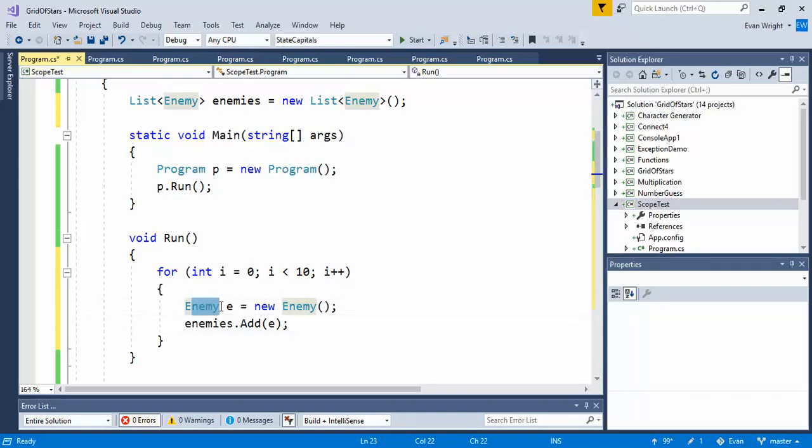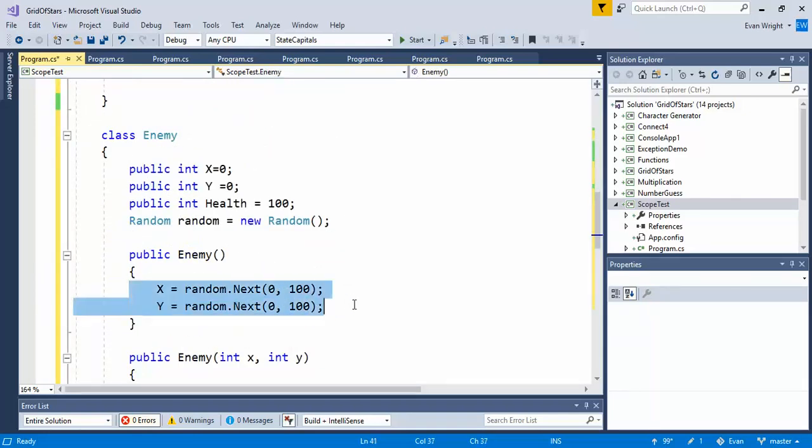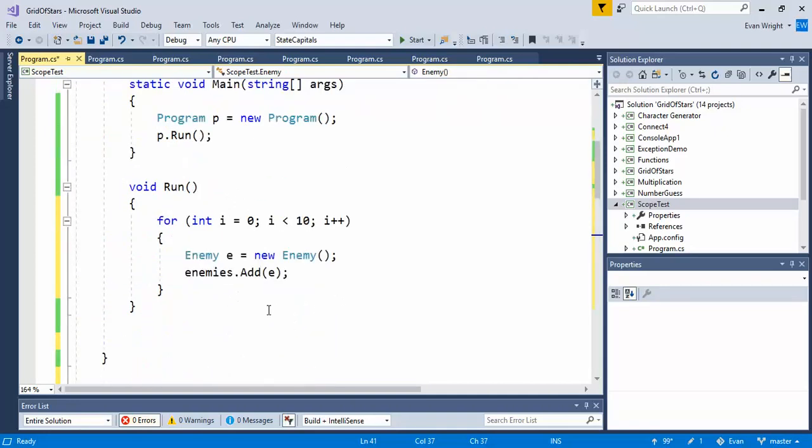So I'm making an enemy called e, and then I'm allocating that object. I'm actually creating the enemy. When I call that constructor, I jump down here, and I build the object, and I set its coordinate to some random value. So now that I've created a list of 10 enemies, maybe I'll print them out. I could just print it out right here, but let's look at a different type of loop. There's a very cool type of loop called a for each loop.